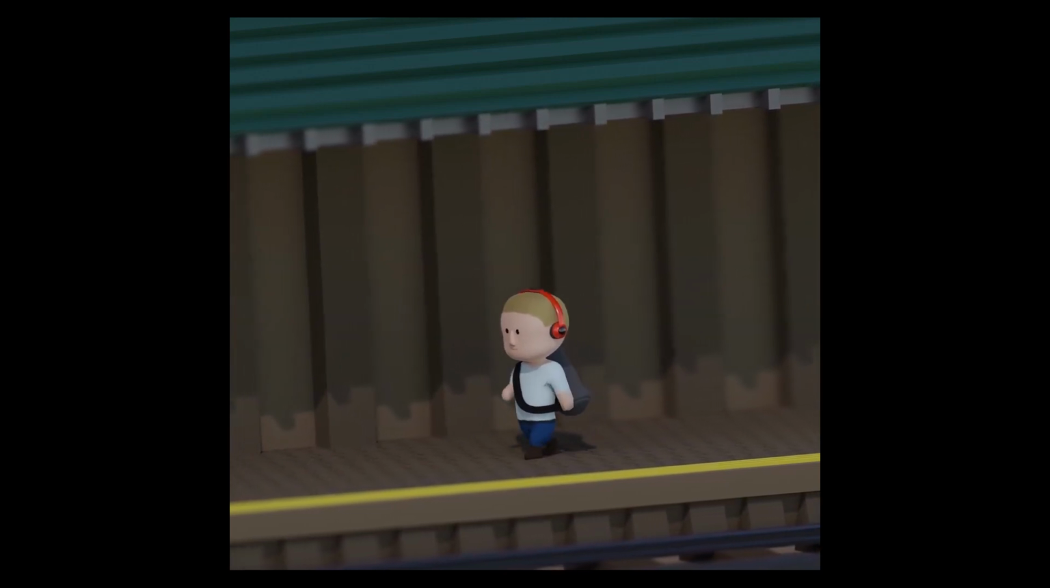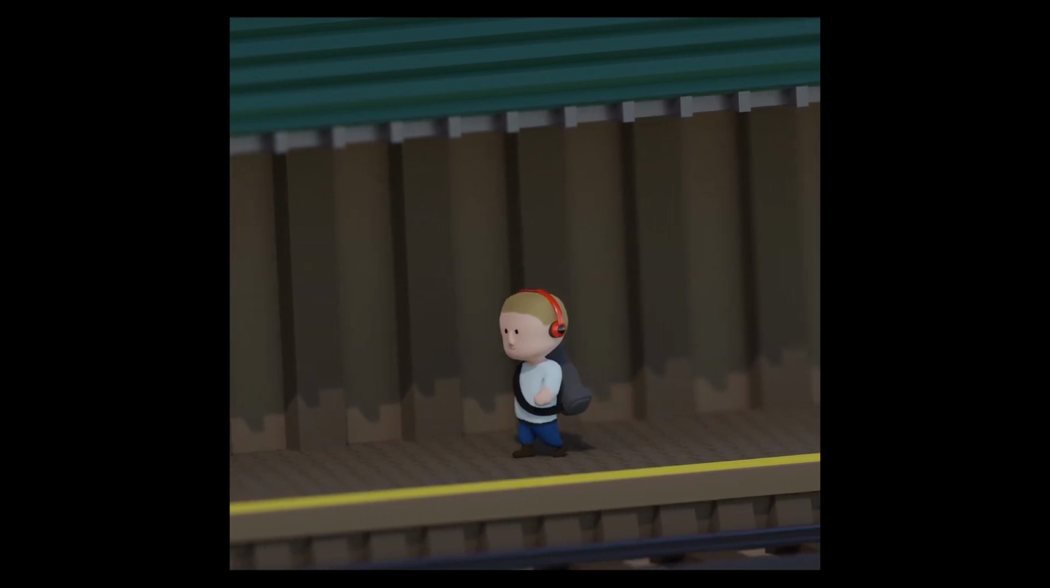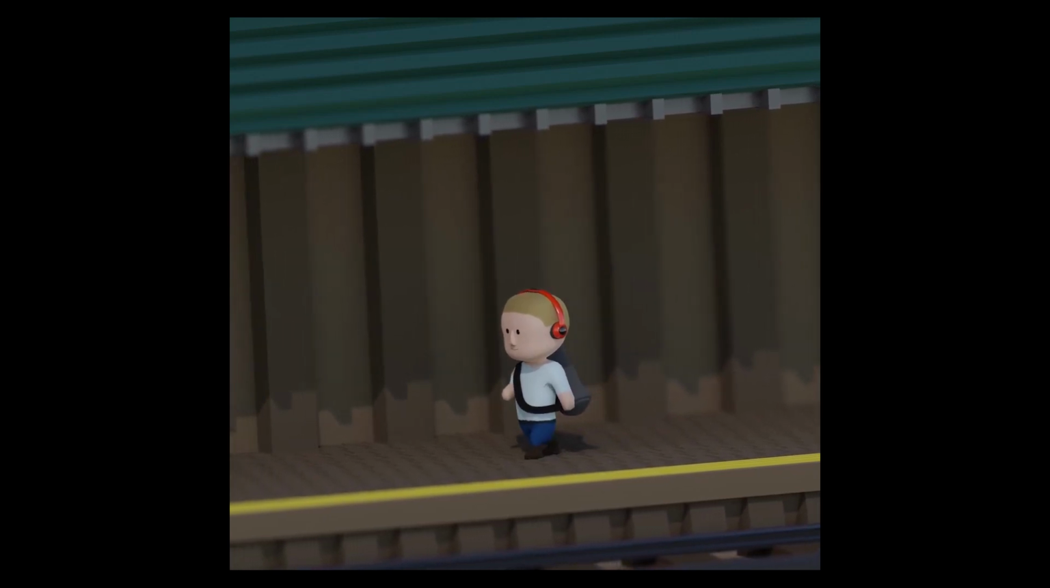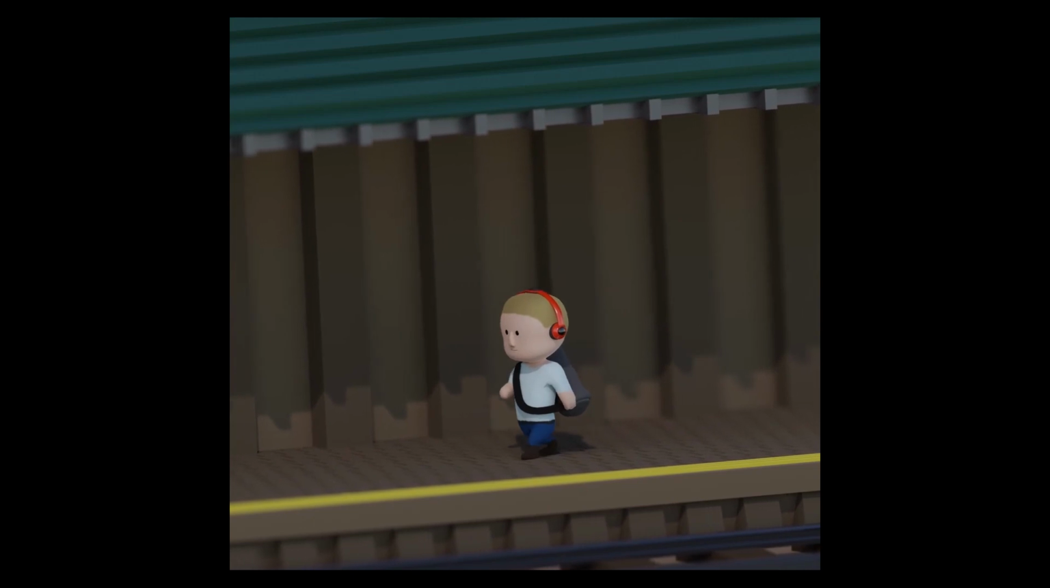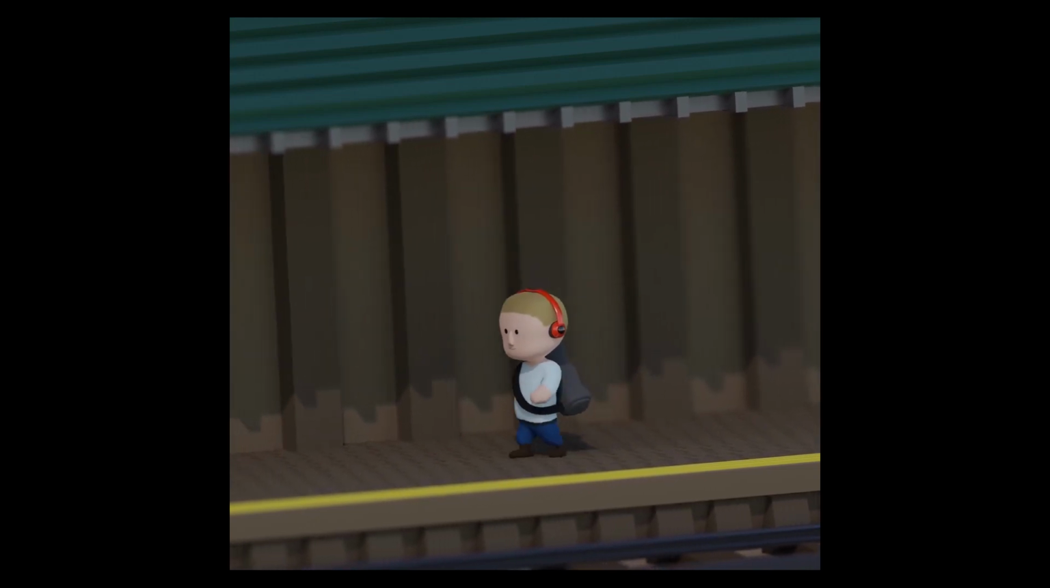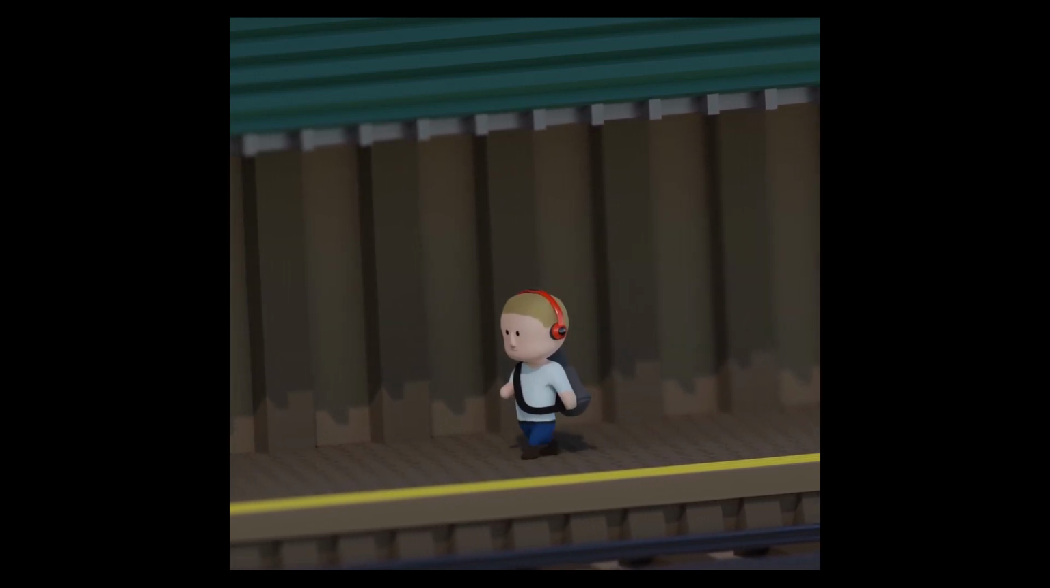Hello, I'm CG Panda, and in the following video I will show you how you can create fully rigged and animated characters in Blender 2.8 in probably less than 5 minutes. To do so, I will break down how I created this mesh, the rigging, and also the animations which you can see on the screen right now.